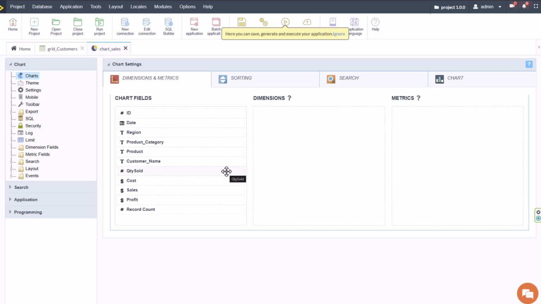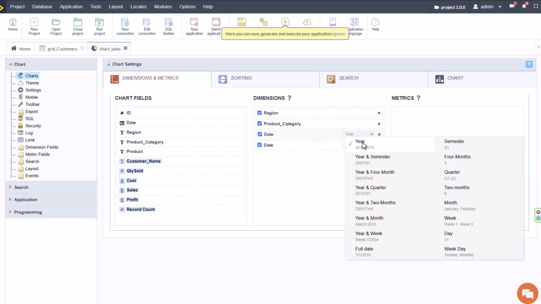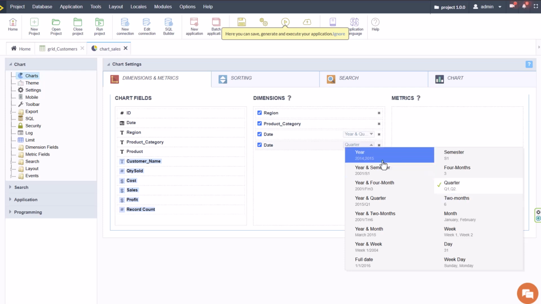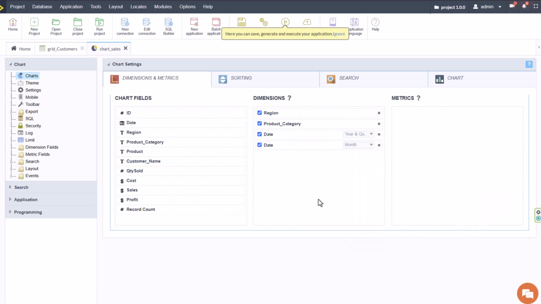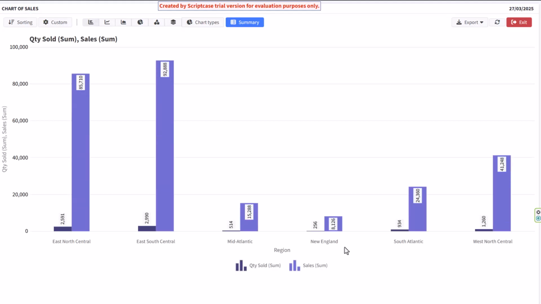We can define here our dimensions. So here I will choose the region, the product category, and add the date twice in here. And then for the date, for instance, we can then display the year and for month or quarter as we need. And then for the alternative date, maybe we just want to display the month. Now for the metrics, we have then the quantity sold as well as then the sales, and we can drag and drop any other field we need in there, and then all I need to do is just go ahead and run that chart, and there we have our sales data.